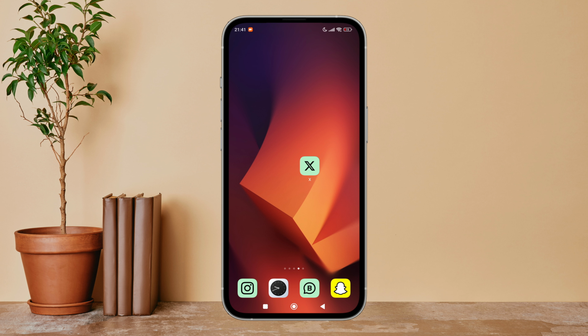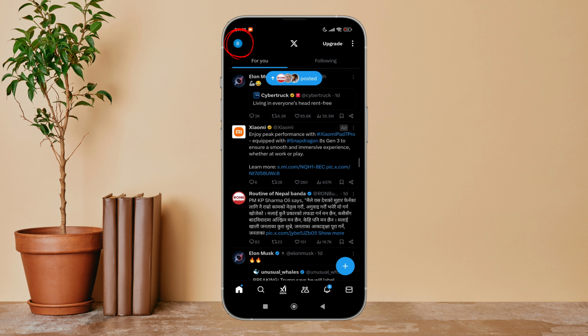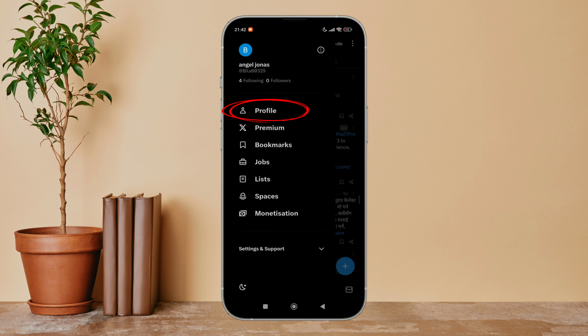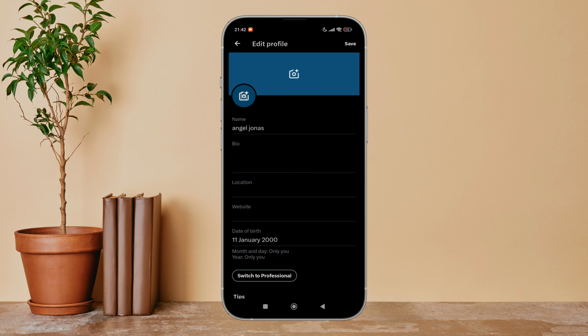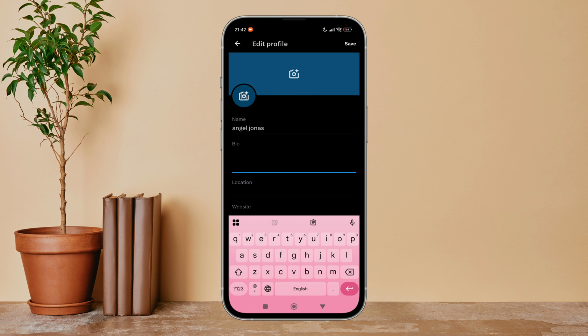Today in this video, I'm going to guide you through how you can add bio on X. So let's get started. Firstly, open the X app on your device, then tap on your profile icon. Next, tap on profile. After that, tap on edit profile. Next, you can see the option of bio. Tap on it, then add a bio of your choice.